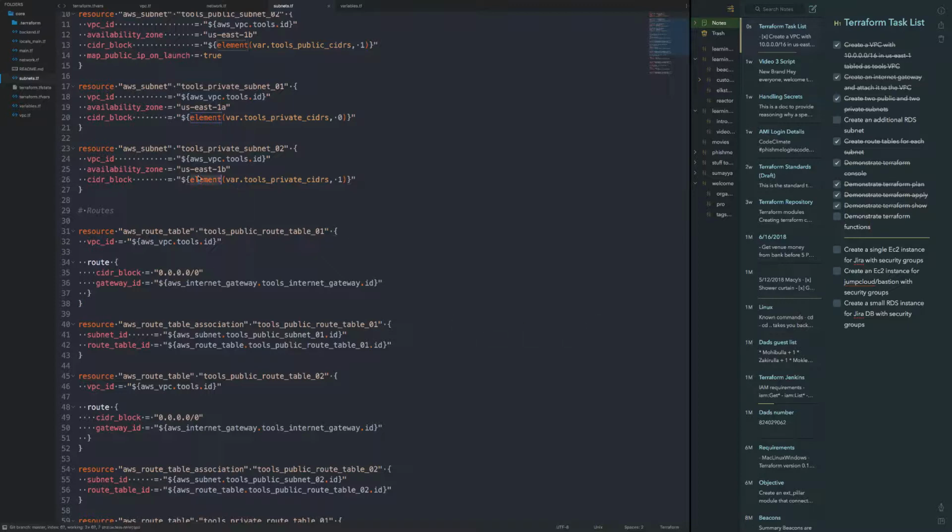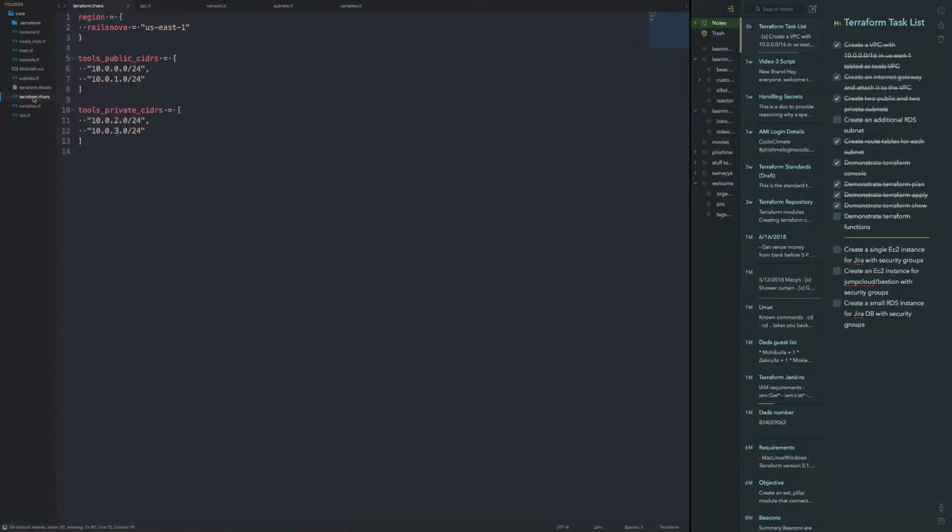So element is one of the Terraform built-in functions that you can use. What it's doing is looking into this var.tools_private_cidrs. Now this must be a list for element to work. So if I look at my terraform.tfvars, tools_private_cidrs is indeed a list because it's represented by square brackets and separated by a comma. Now some people like to do a comma-separated string. I prefer full-on lists. With a comma-separated string, you also need to use a split method to make it into a list. So I saw that as redundant.